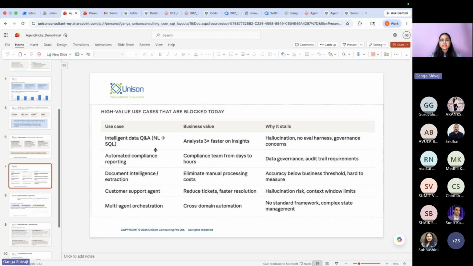This part is more technical: what are the use cases being solved by AgentBricks these days? For any documents, question answering will analyze your documents three times faster than normal AI. As I said, no hallucination. The prompt data is grounded, so you don't have to worry about hallucination. And then coming back to document intelligence and extraction.